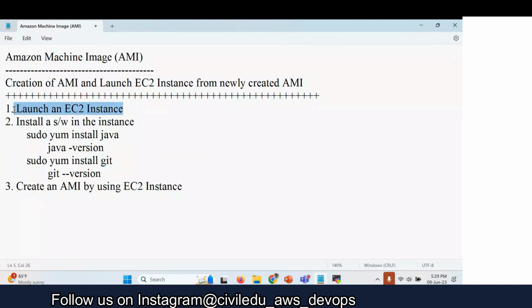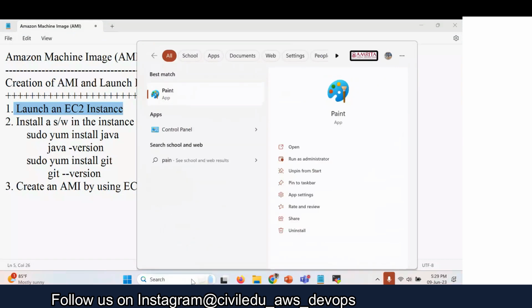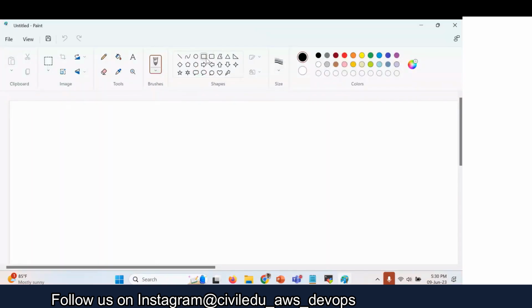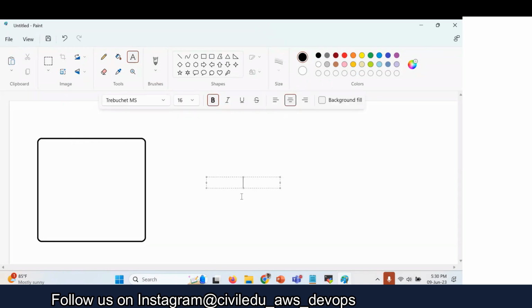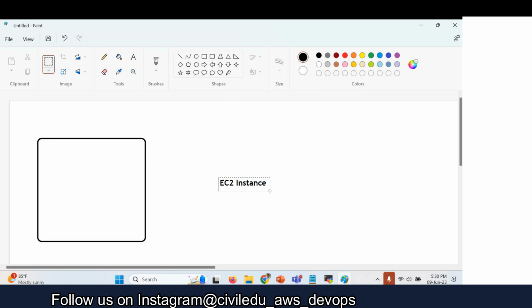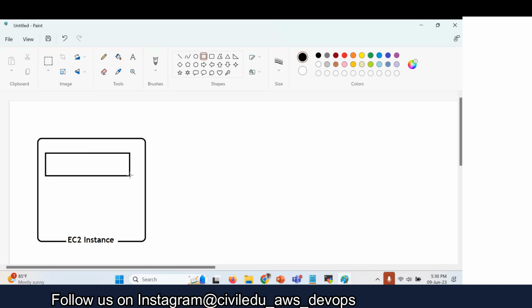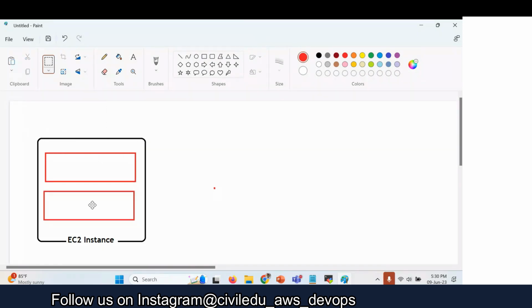First I have created one EC2 instance, and let me explain that part clearly. Let me go to the paint. Here, I have created one EC2 instance, and in this EC2 instance I have installed two softwares. What are those two softwares? The first one is called Java software, and the second one is called Git software.